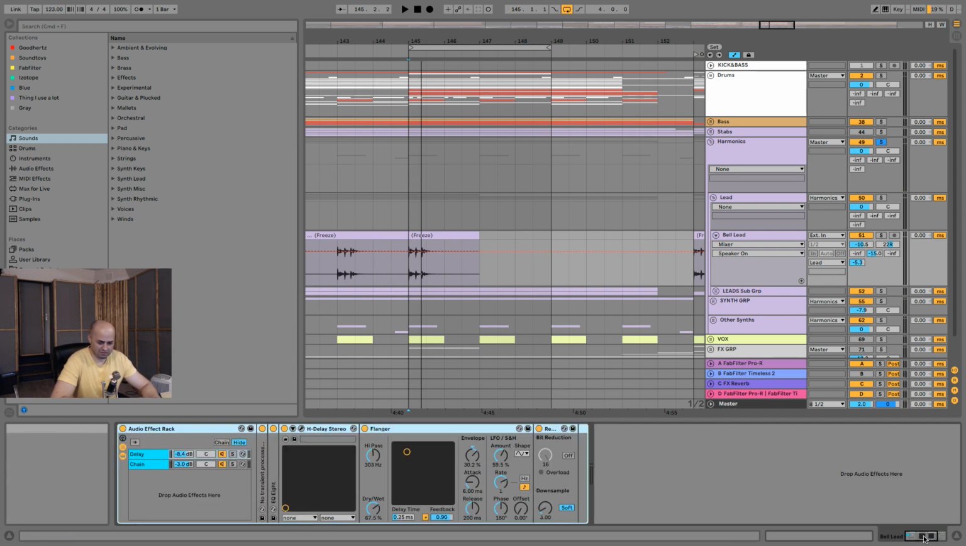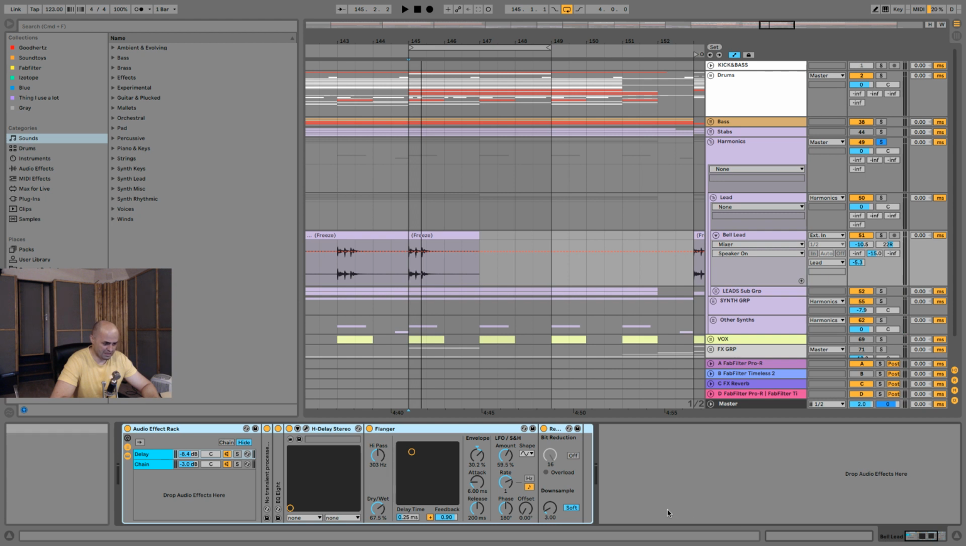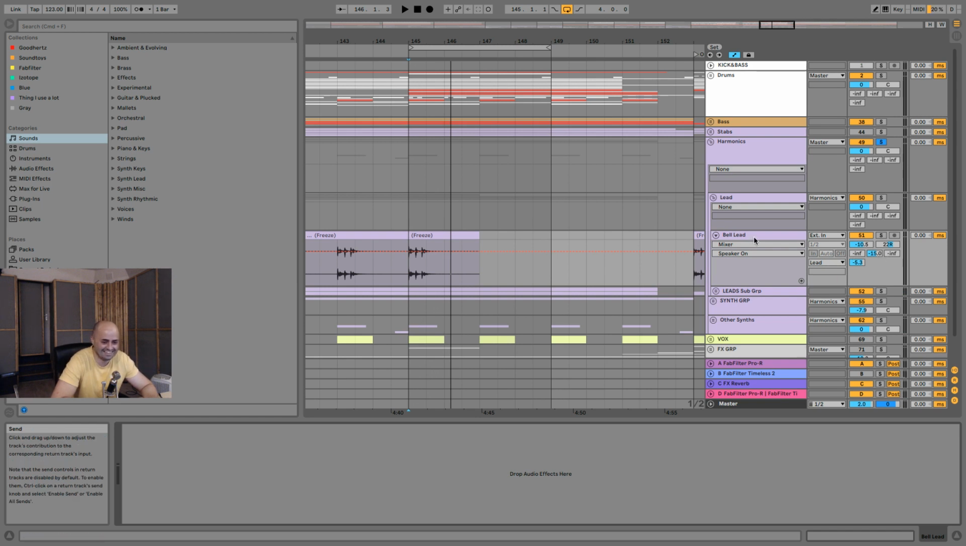Transient shaper. And then we have this. Let's just turn this off. Okay, that's not really pushing into anything either, so we're going to delete that too. All right, and then the sends are actually working quite well. Perfect. Let's go over to this bell.